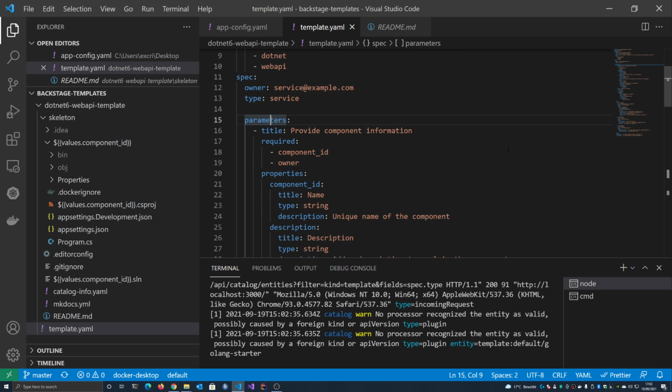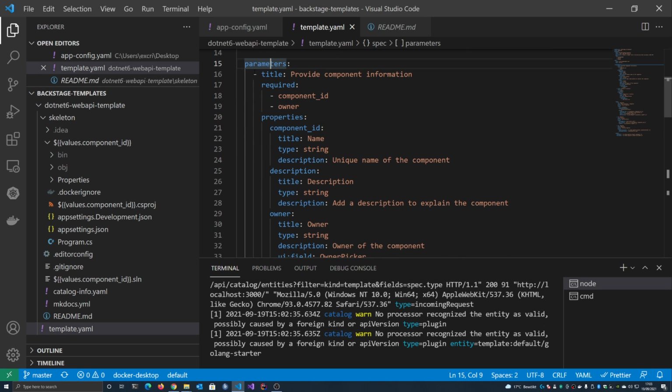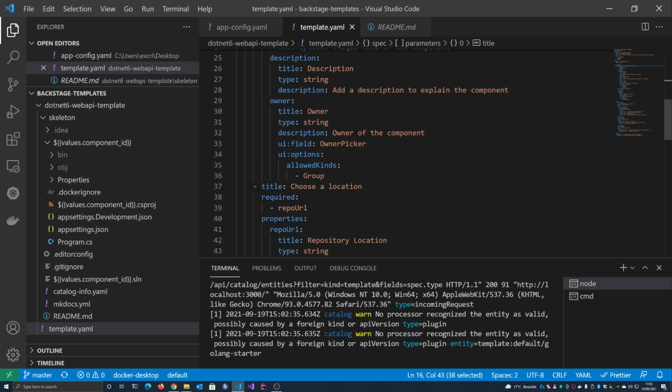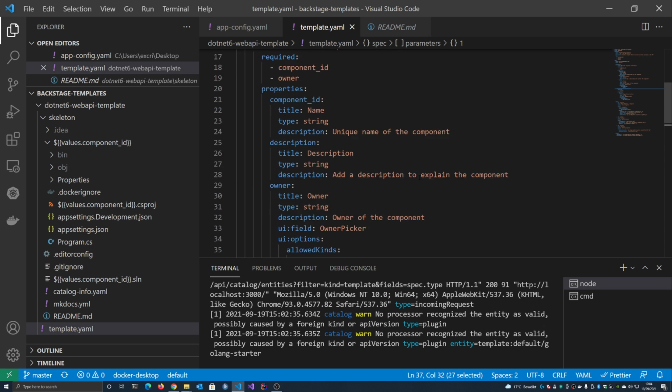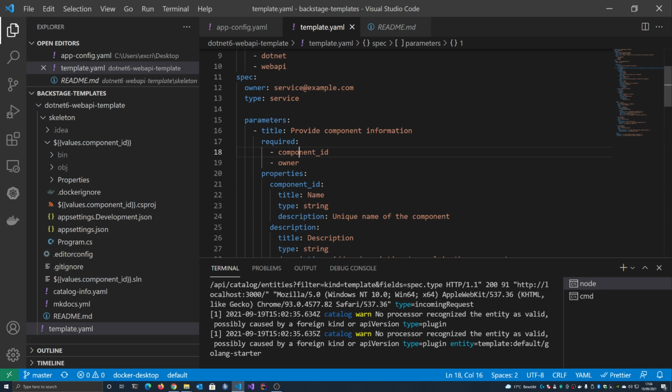Afterwards, we can see the parameters. The parameters here are actually executed in a wizard way, so it consists of two steps. The first is provide component information, and the second one is to choose a location. Let's start with the first one. Required is a component ID and an owner.